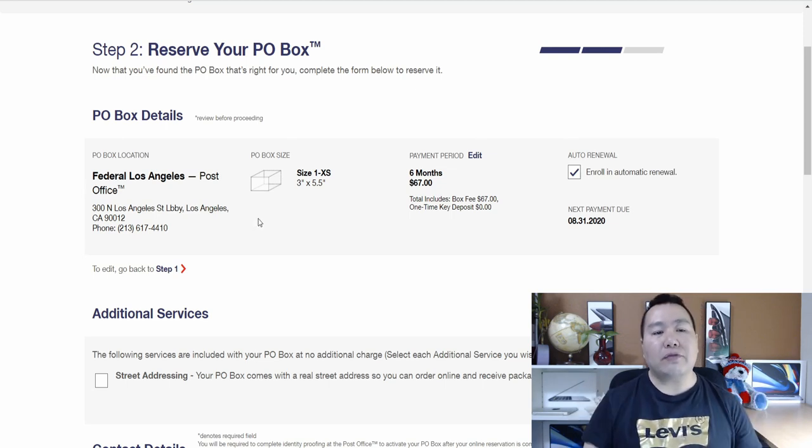Now get this, after they bill your credit card, they don't assign you a post office box yet. You actually have to complete a form and then take it to the post office, so that they'll give you your keys, and that's when they assign you a post office box.